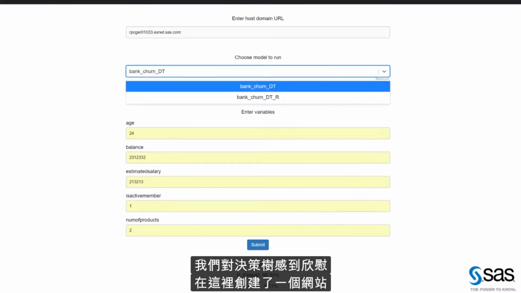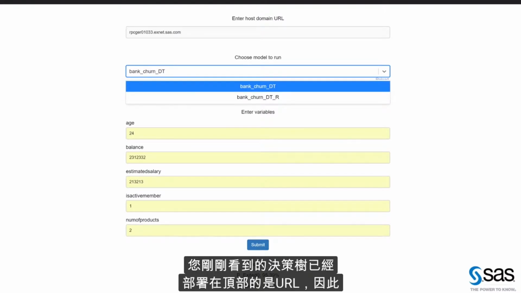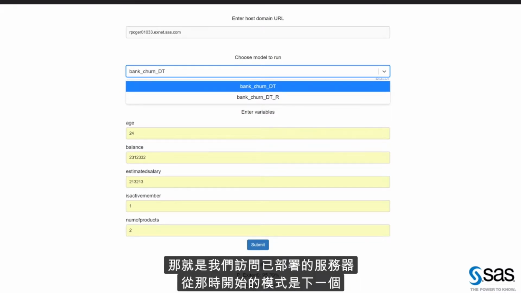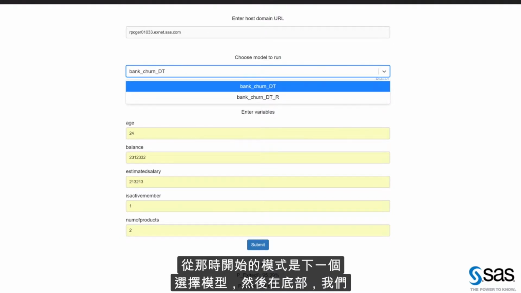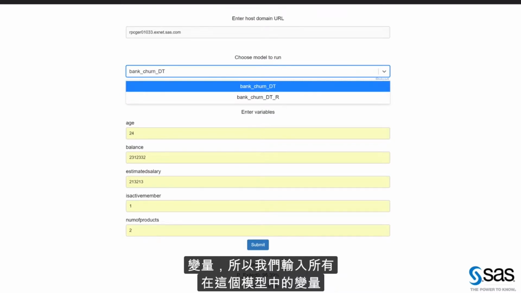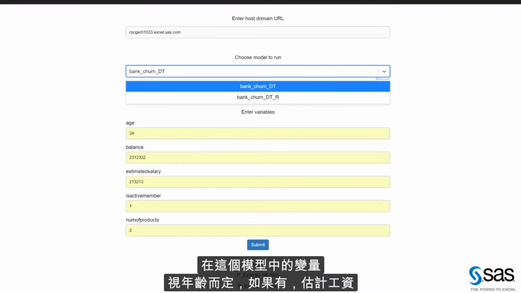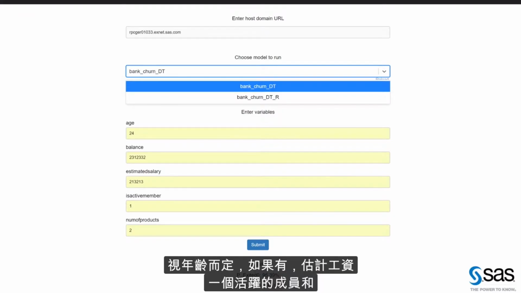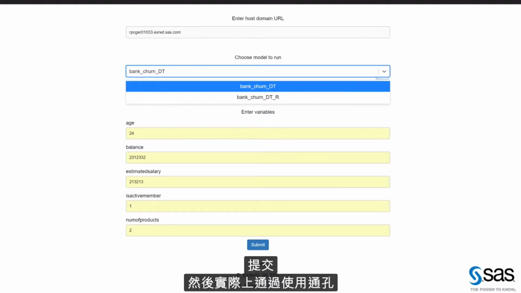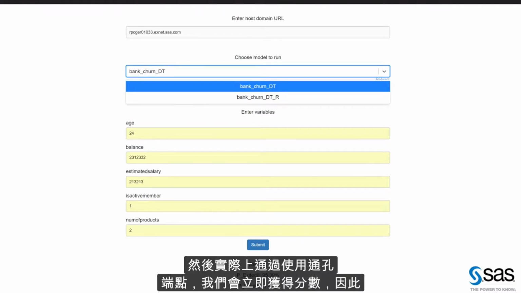Here we have a website where the decision tree you've just seen has been deployed. The top bar is the URL, so that's the server we access the deployed model from. Then the next one is we choose the model, and at the bottom we enter the variables. So we enter all the variables that are in this model. In this case, it's age, balance, estimated salary, if they're an active member, and number of products they have. Then we can click submit, and by using Viya's endpoints, we get a score instantly.